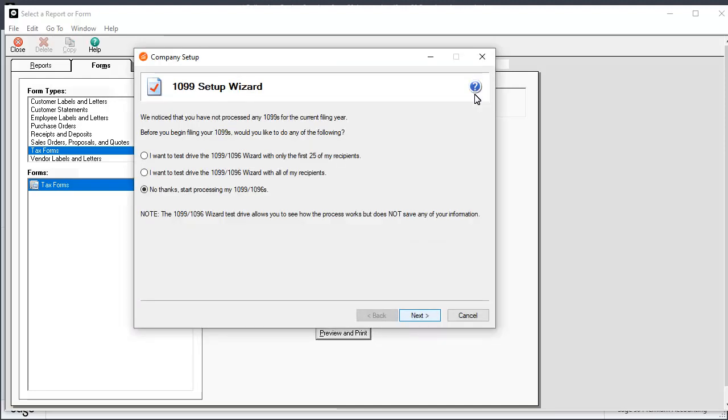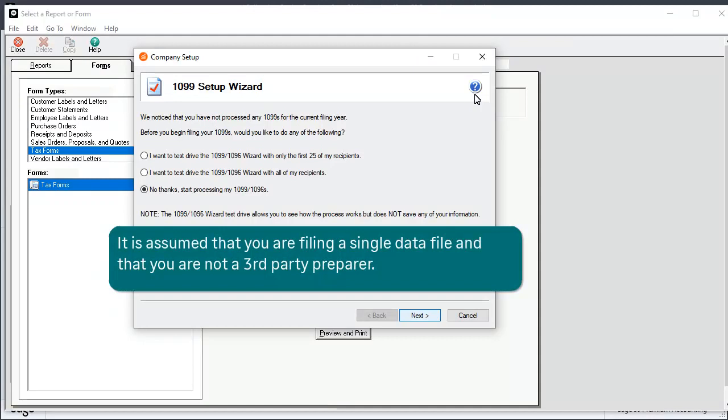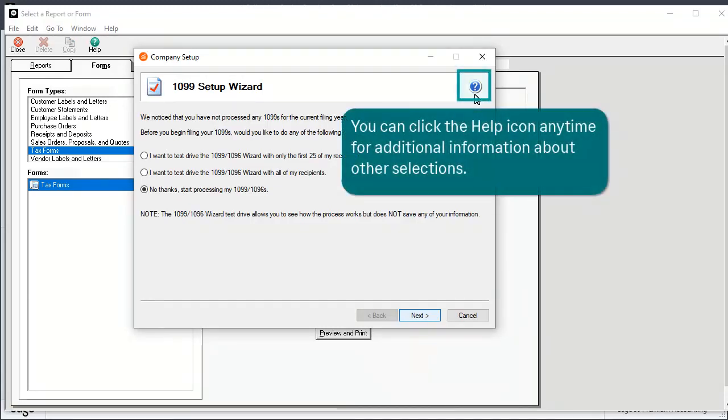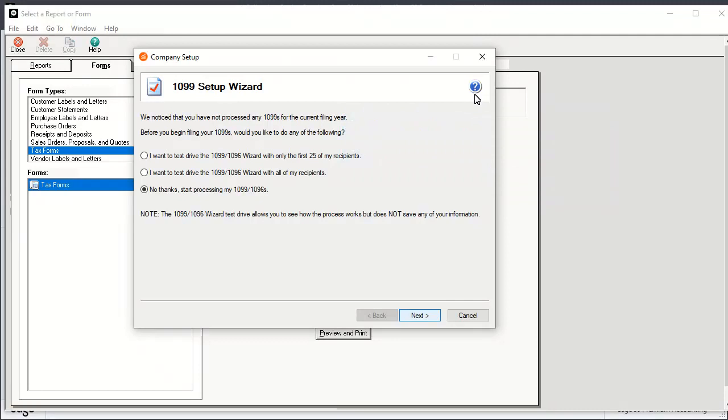On the company setup window, you have options to test drive the 1099 wizard. A test drive behaves just like the normal process, but nothing is saved. For this example, we will choose to start processing 1099s and 1096s. Also for this example, it is assumed that you are filing a single data file and that you are not a third-party preparer. You can click the help icon anytime for additional information about other selections.